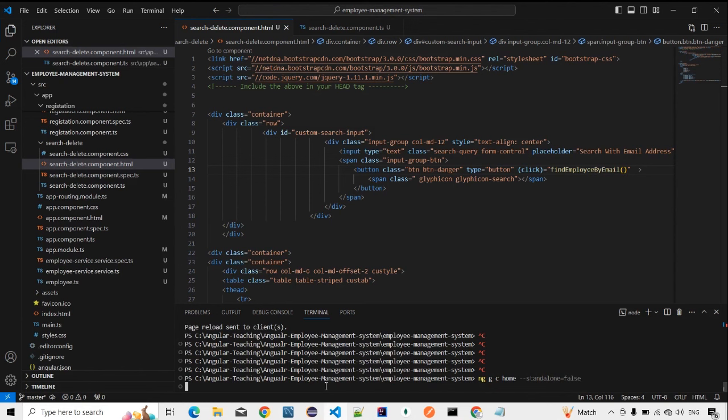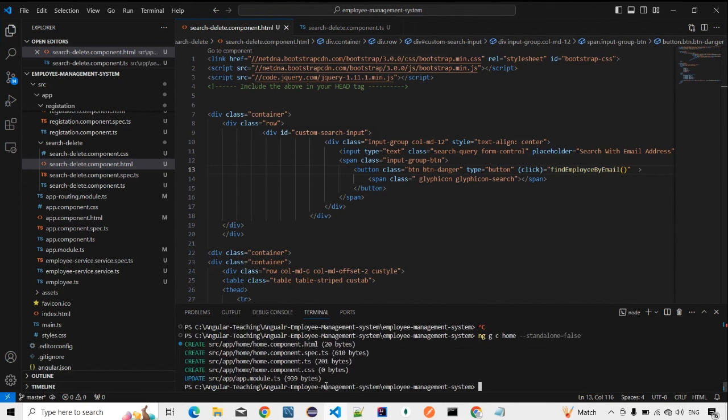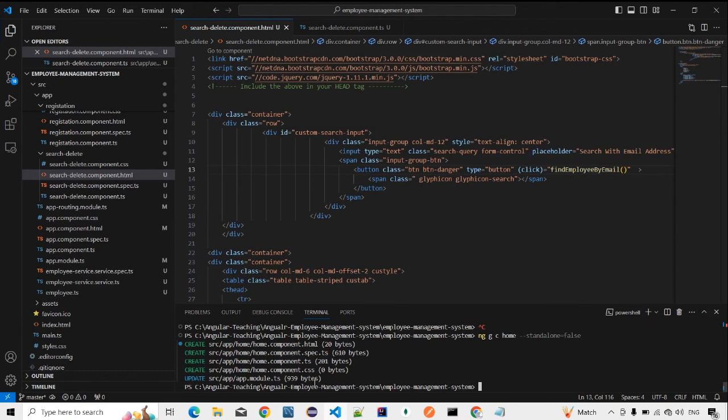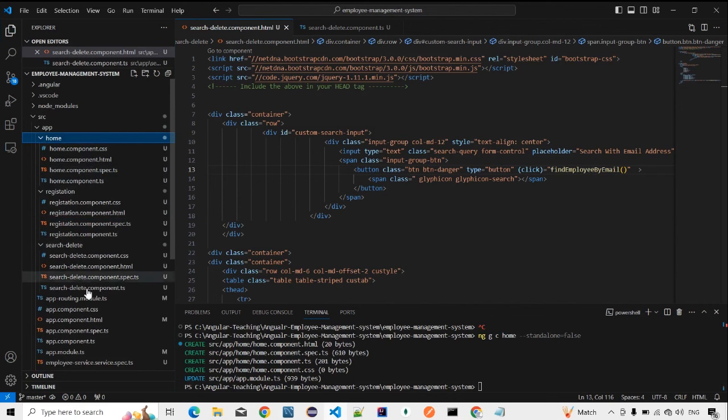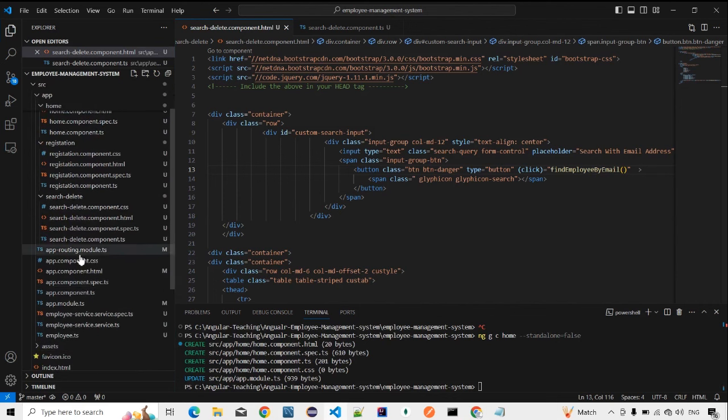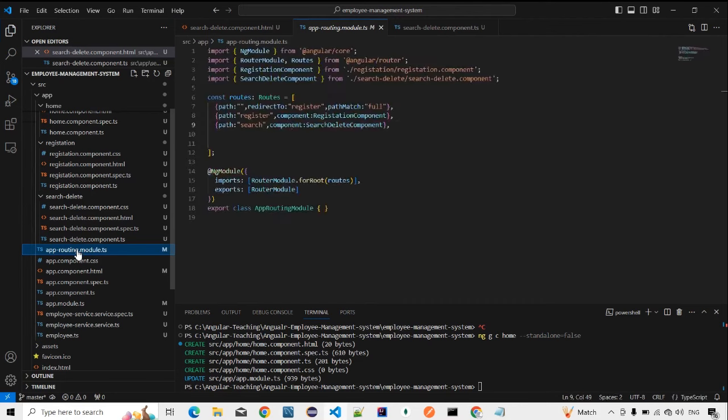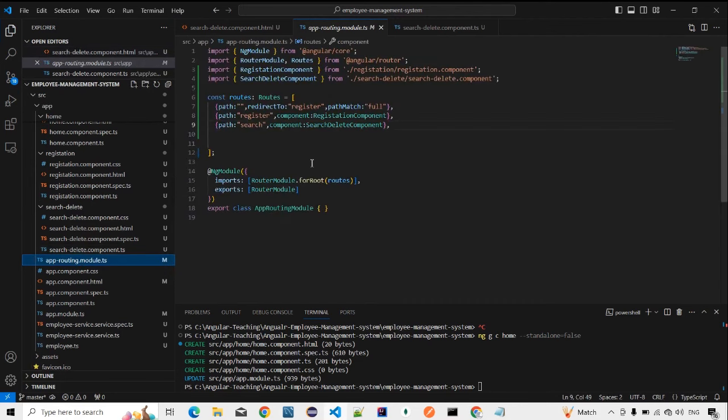Then we have to change something inside the routing. We have to configure it like this. Okay, our component is created, guys. Then we have to change the routing. This is our component. Firstly we change it in our routing, so open the routing class.